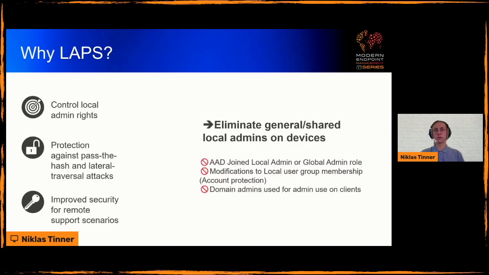So why LAPS? What is LAPS? We want to control our local admin rights. On most operating systems, especially Windows, we have standard user accounts and privileged user accounts known as administrators. If we want to make manipulations to the system, for example install applications or drivers or do anything that may also be harmful to the system, we need administrative rights. With LAPS, we can control them.